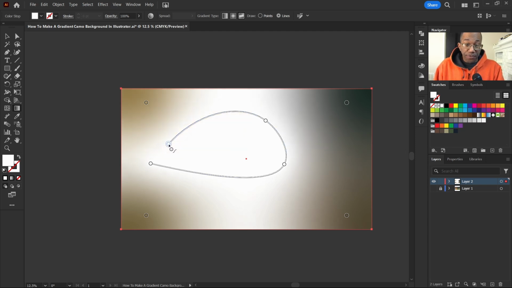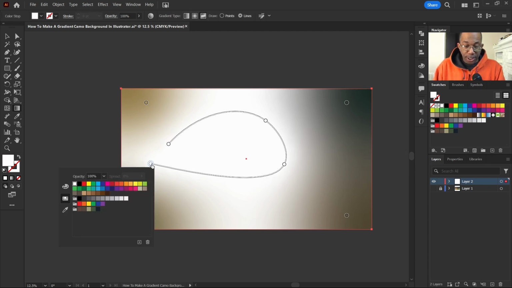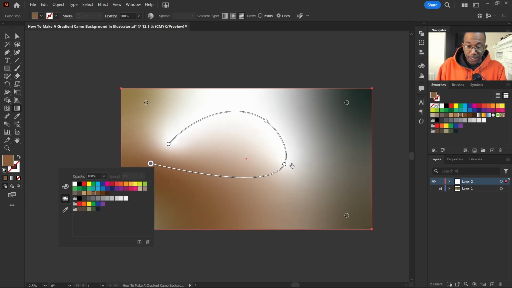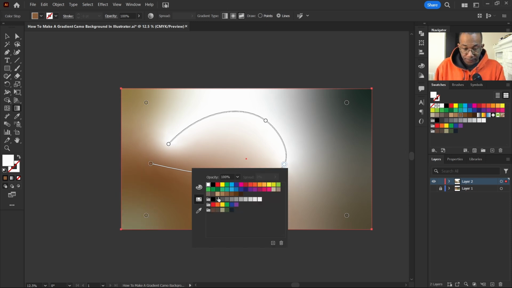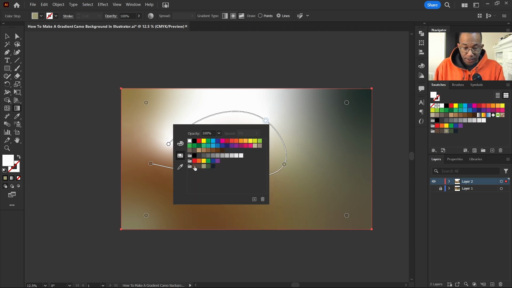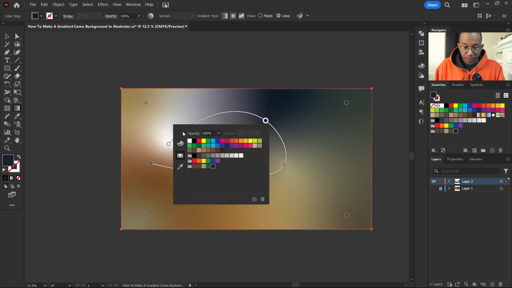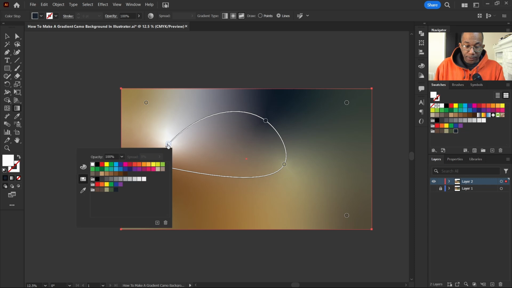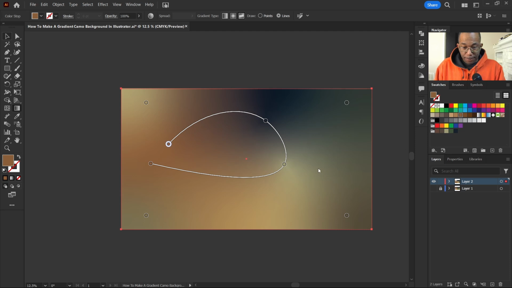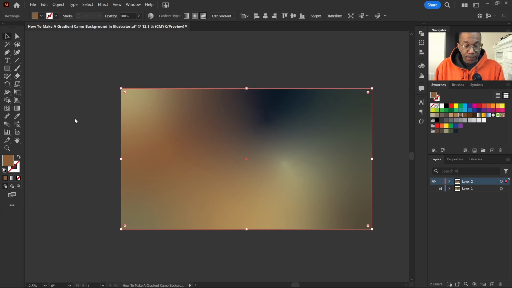But let's just say just for fun. Let's just do that. Hit escape to stop creating lines. And now we can click on each one of these little points and we can change the colors. Let's see, maybe let's try another one like so. That's not bad. That is not bad.